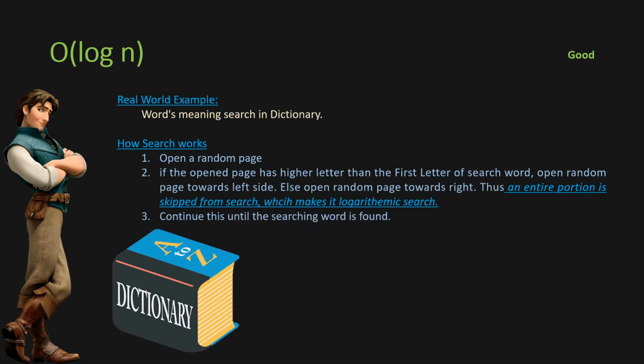Let's see one real world scenario. We have to search for a word meaning from a dictionary. Normally, what we do is we open a random page of the dictionary. If the open page has a higher letter than the first letter of the search word, we will open a random page to its left side. Otherwise, we will open a random page to its right. And we will continue opening pages until we find the word we are searching for.